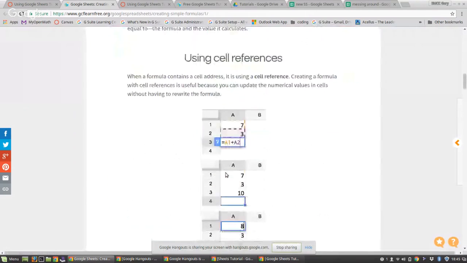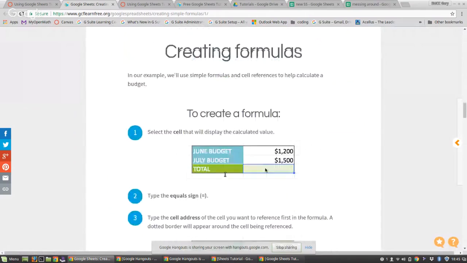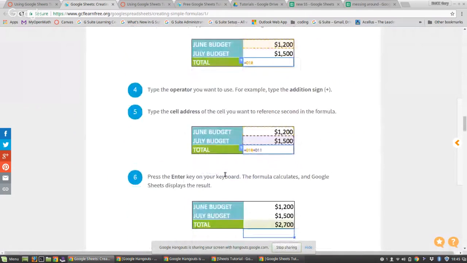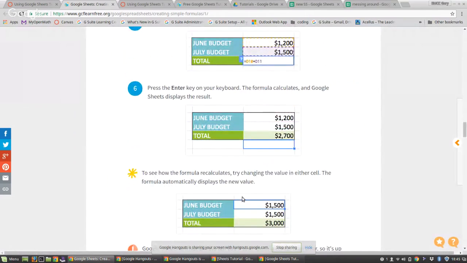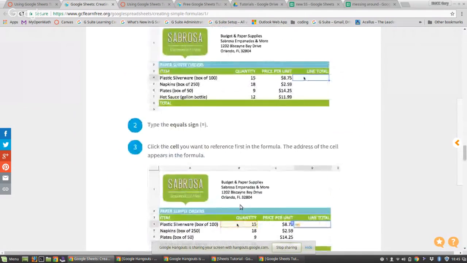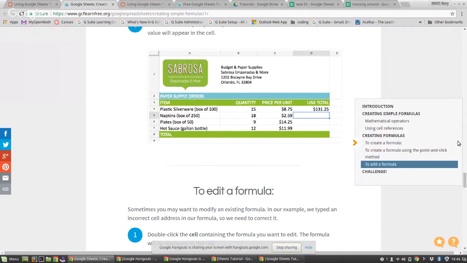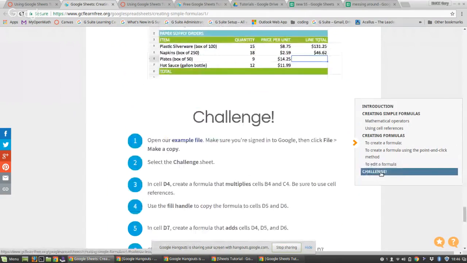And so it's important that you go through each of these and give it a try as you go through the tutorial. Step by step, you're shown what you're doing, what it should look like. At the end of every tutorial is a challenge.